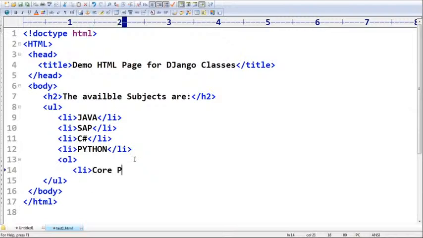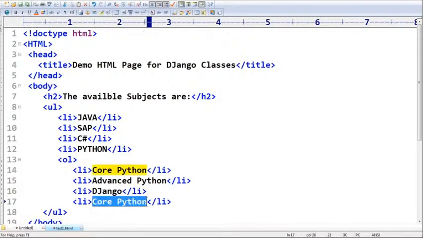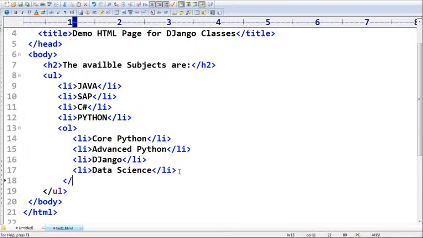Sir, core Python. Similarly, you can take advanced Python, and after that Django. Next, data science, machine learning, like this I'm taking, sir. That's all. All these are various lists. Now it is an ordered list. Any doubt? Now observe.